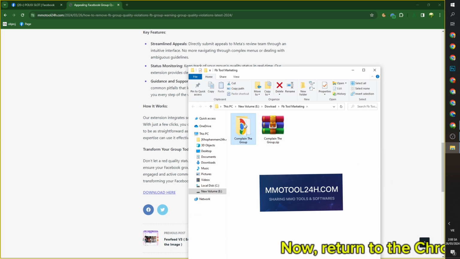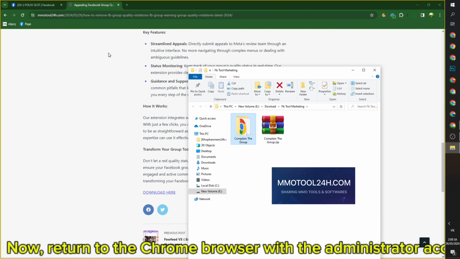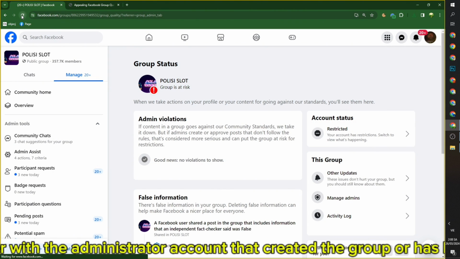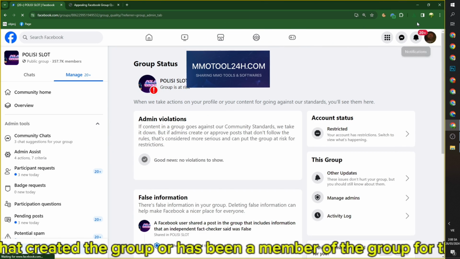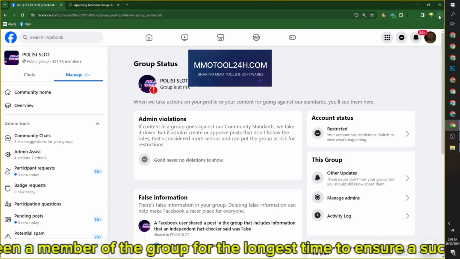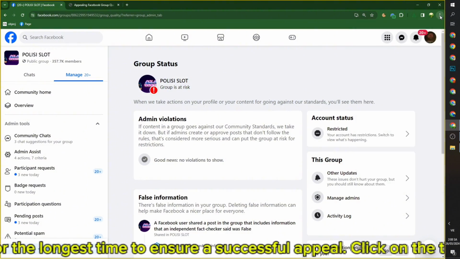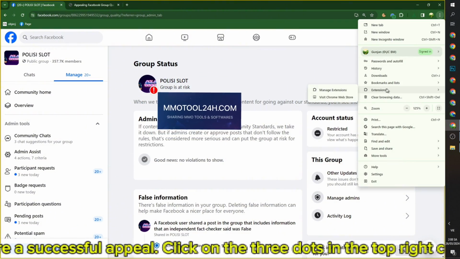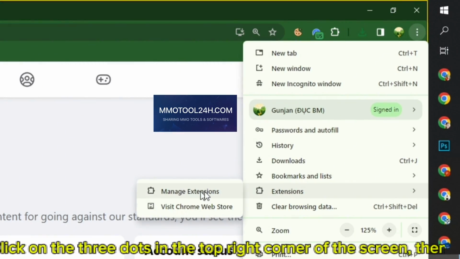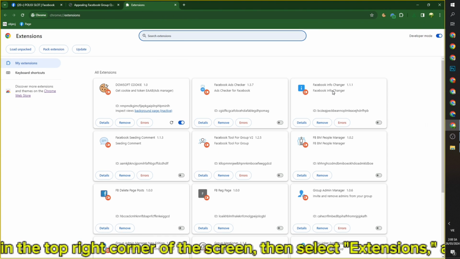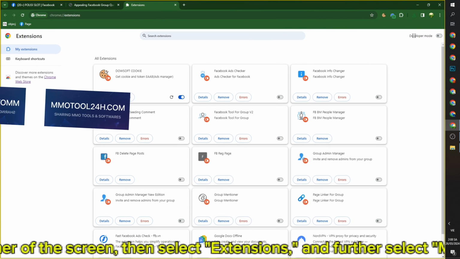Now, return to the Chrome browser with the administrator account that created the group or has been a member of the group for the longest time. To ensure a successful appeal, click on the three dots in the top right corner of the screen, then select Extensions, and further select Manage Extensions to access the management interface.